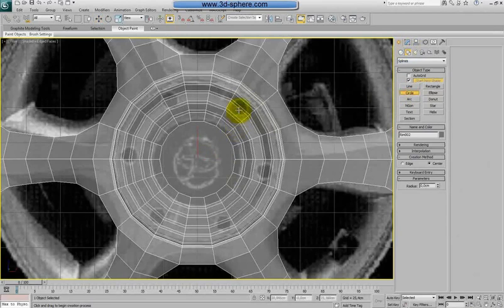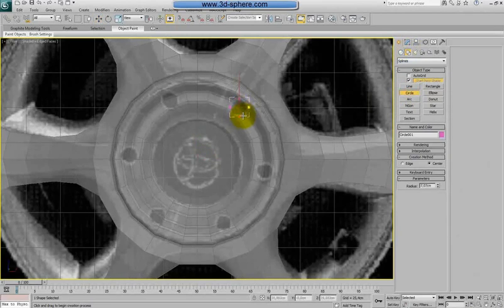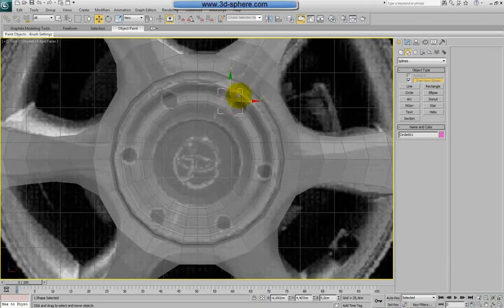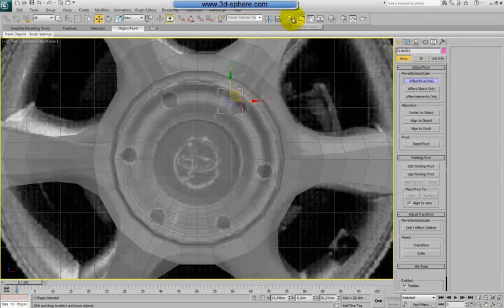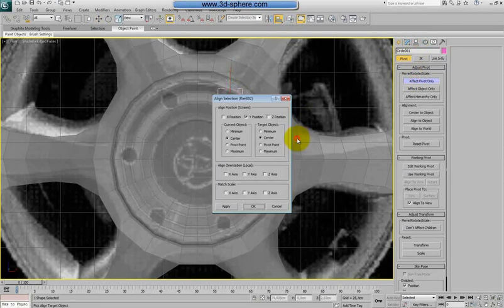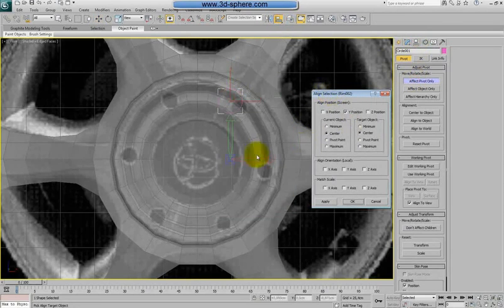First of all, I will make a circle, which is something like this big. Yeah, I'll place it in the middle of this shape, like this. I'll go here, affect pivot, align, and align to this object. And we need to go to the center, like here.